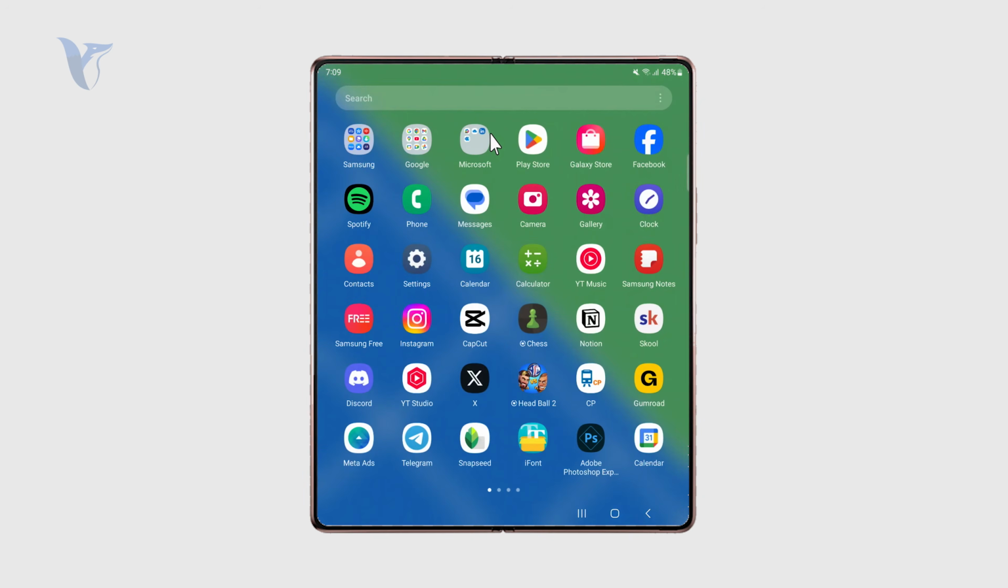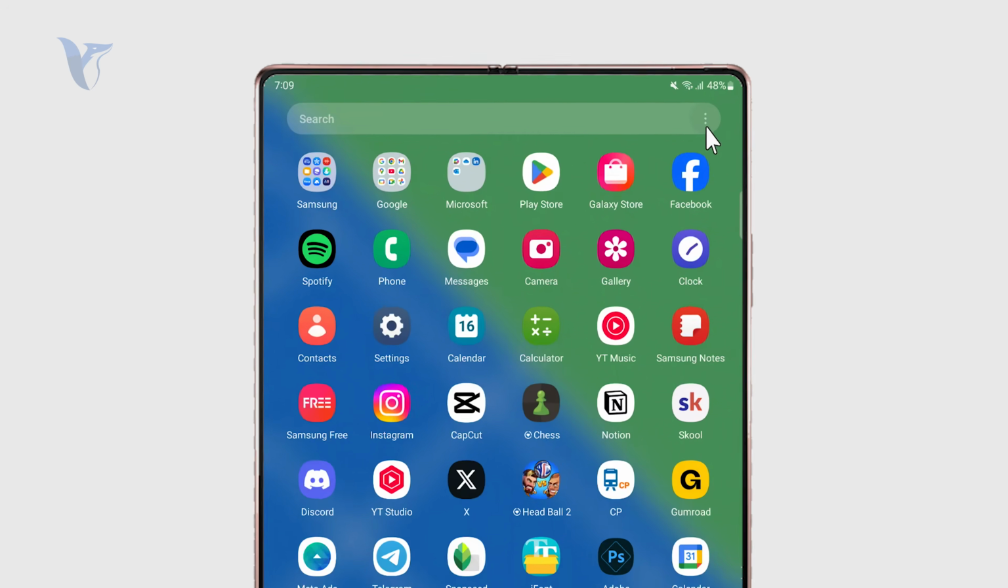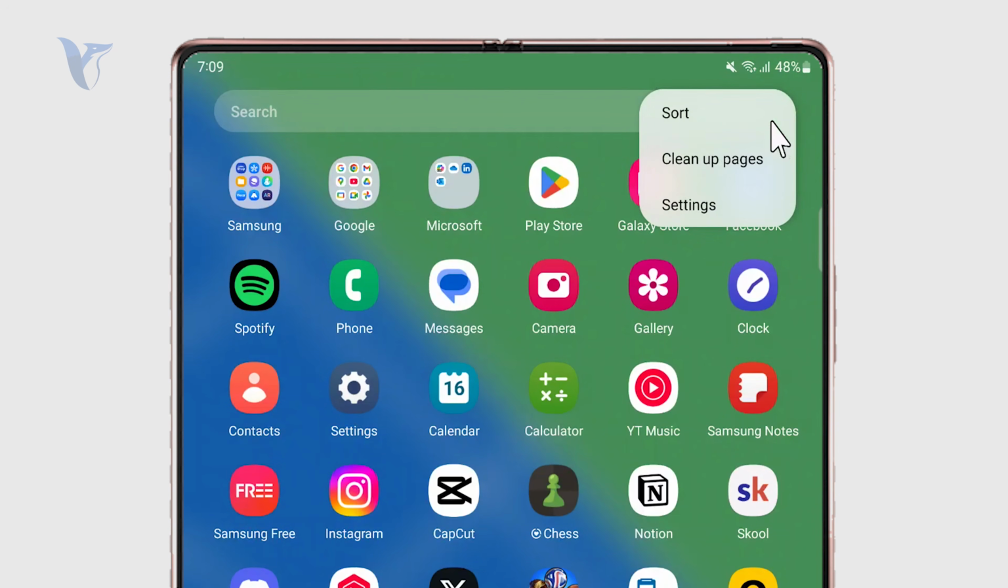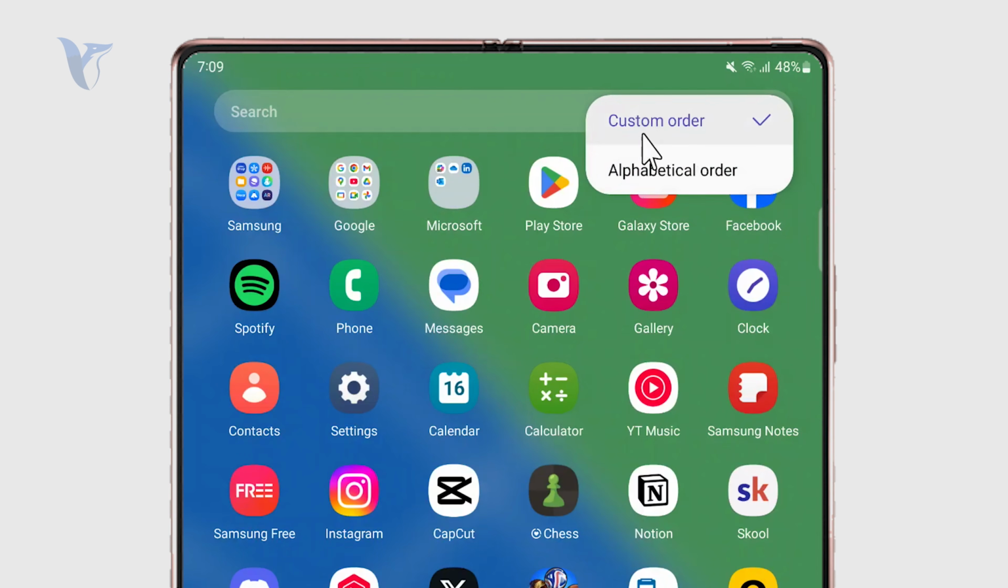not ideal. Instead, just open up the app drawer like this, and next to the search bar at the top, you can find the three dots icon for more options. When you click on this, you can see more options will appear, and there is a sorting selection right there. When you click on this, for me currently it is set to custom order, but I can make it alphabetical order, which is a built-in feature.